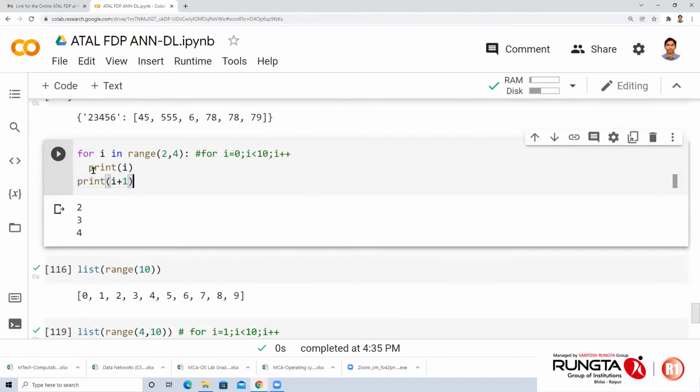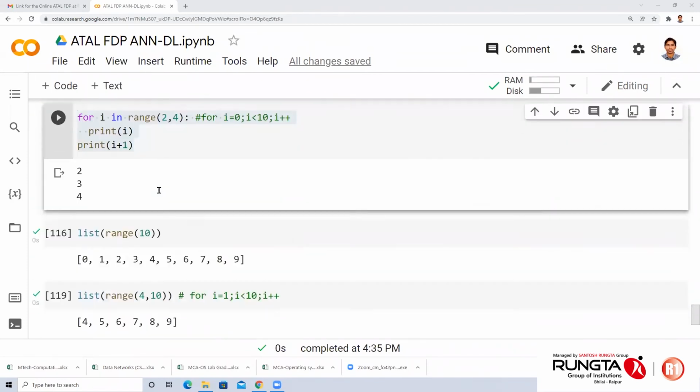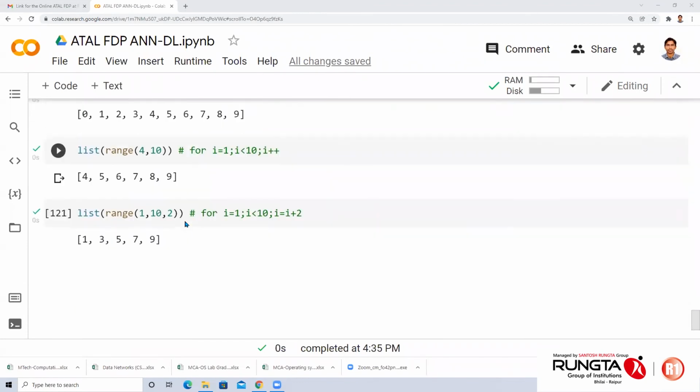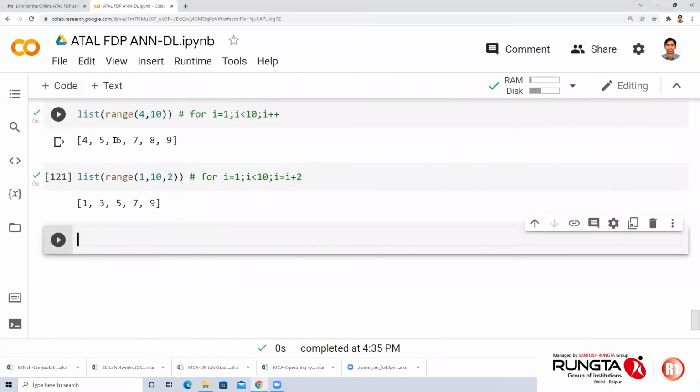Any questions on this for loop? You may think that there is no initialization here, no increment or decrement. Everything was part of this. See here, that's why I have shown you these three for range statements. Any questions?